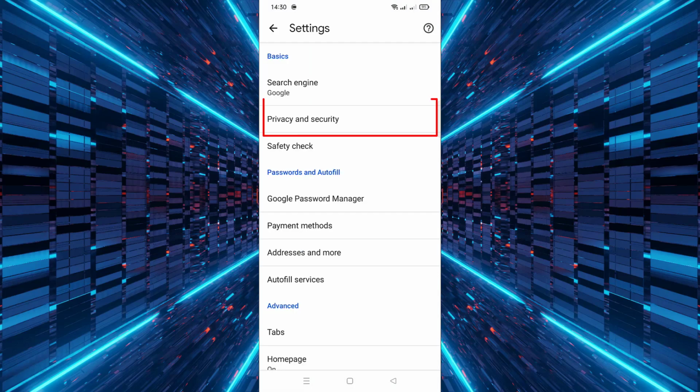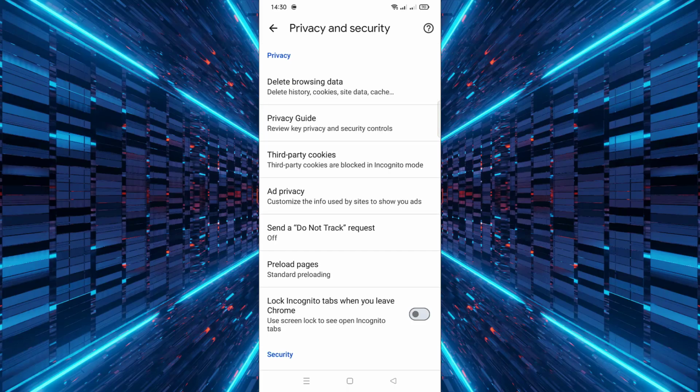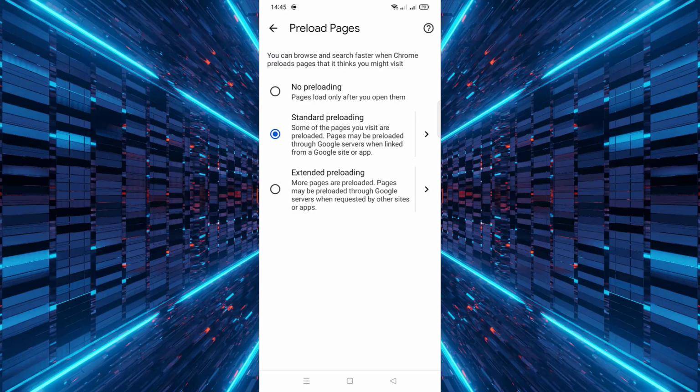After that, scroll down and tap on Privacy and Security. Now, choose the option labeled Preload Pages. Finally, select No Preloading to completely disable this feature. That's it. Your Chrome browser will no longer load pages in the background.